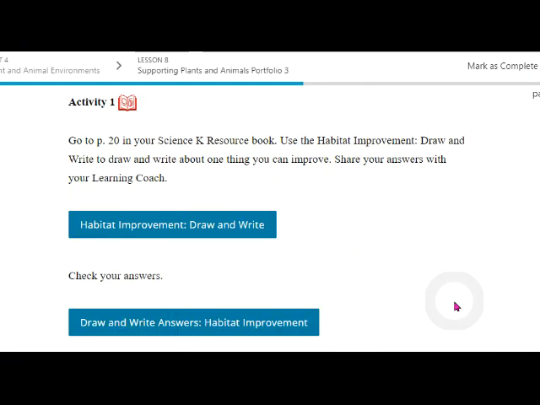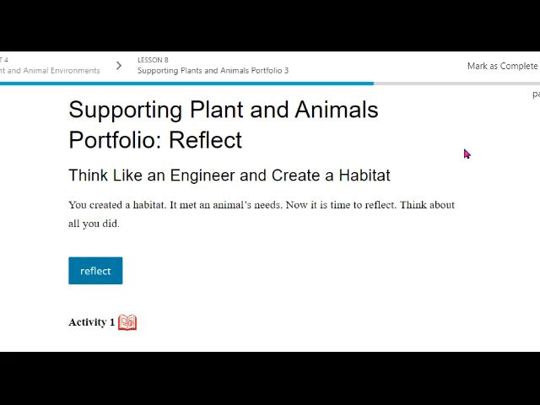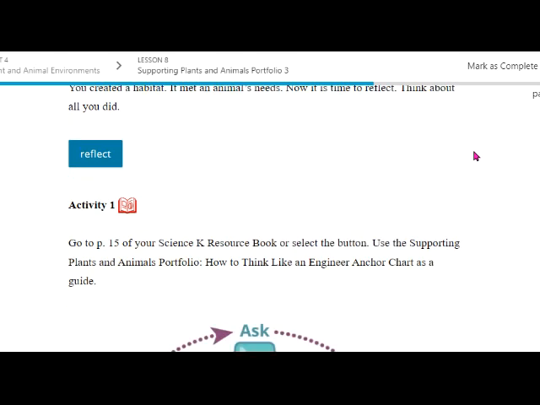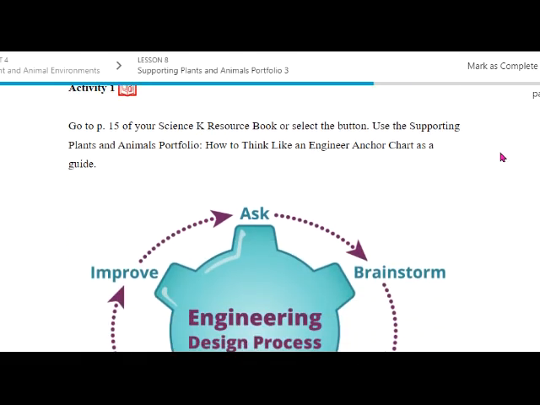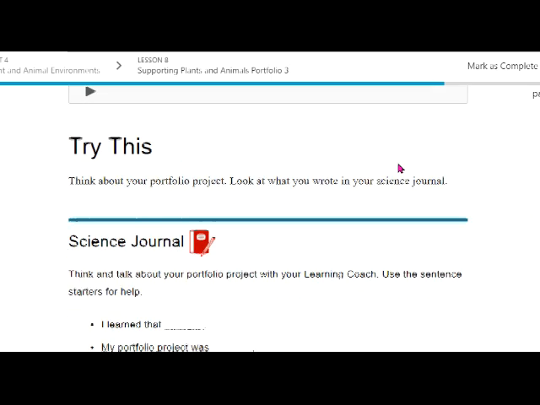All right, let's go back to your lesson. Think like an engineer and create a habitat. You created a habitat, it met an animal's needs. Now it's time to reflect. Think about all that you did. You're going to use your science resource book to complete your reflection and think about everything that you did in this engineering design process.